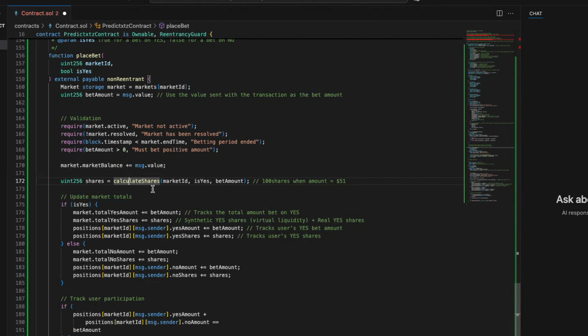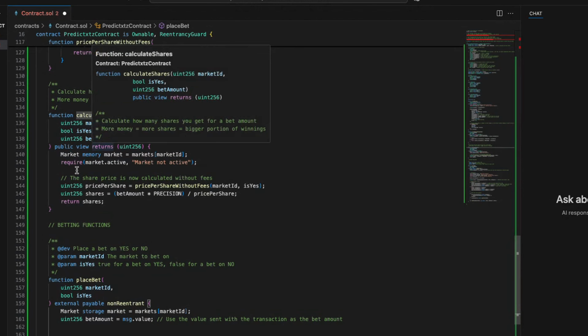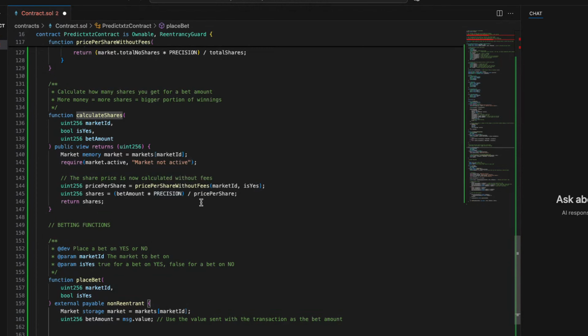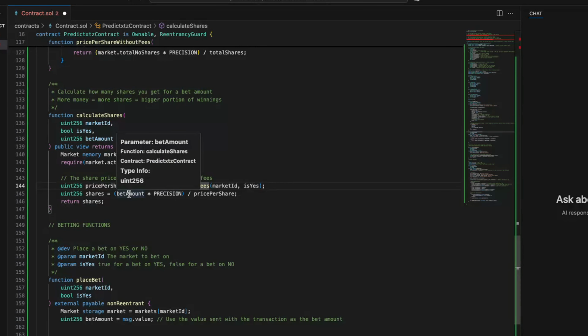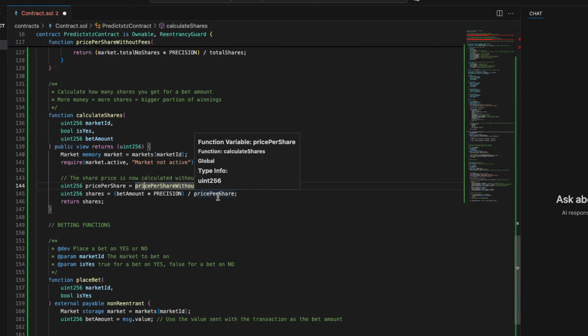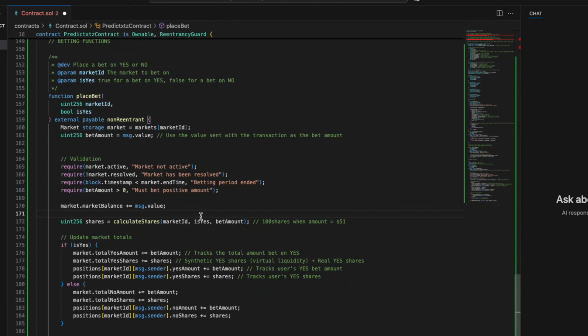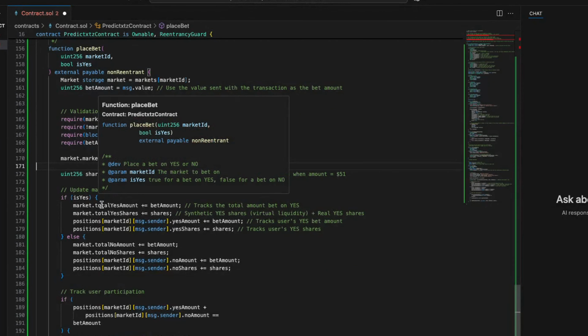And then we can calculate the shares as well. Remember, we've got the calculate shares function up here that gets the price per share without fees, so what price per share the user is going to pay, and then divides the amount the user is actually trying to bet by that price. So if the share price is 50 cents per share and the user is betting $100, then we can see that they get 200 shares. So we calculate the shares here, and then we can go ahead and start to update the totals in our contract.